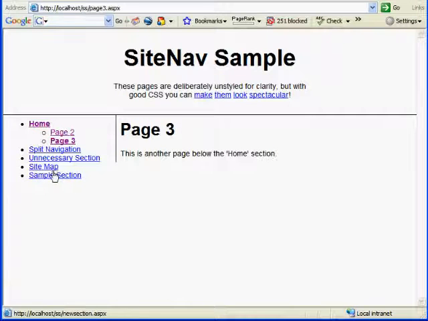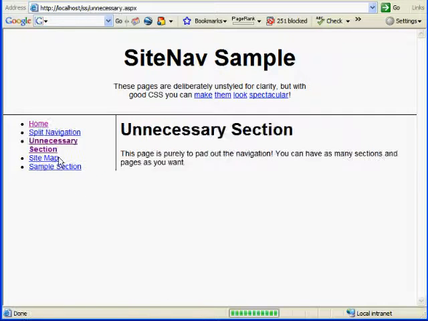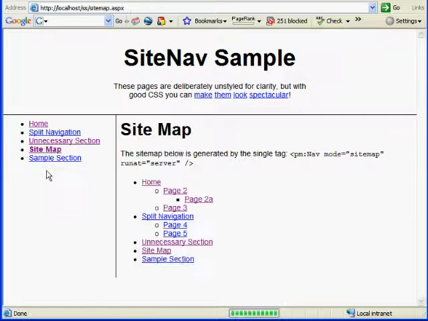Our sample section has turned up, and every single page in the website is going to have a link to that sample section.